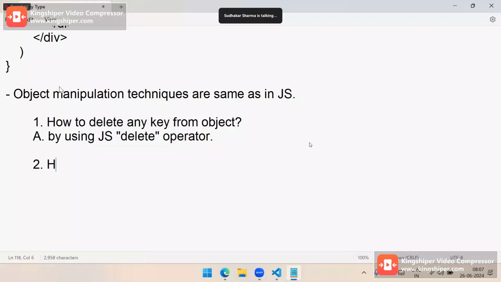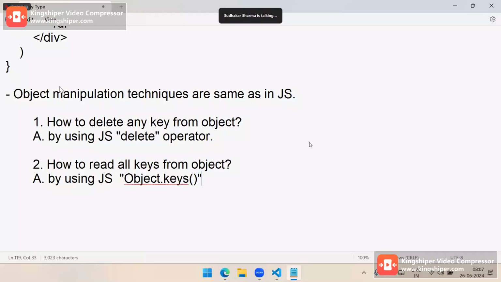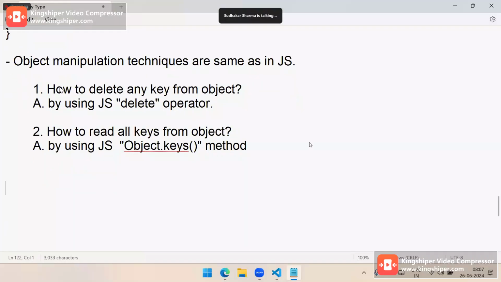Now, how to read all keys from object? How to read all the keys from object? I want to read all the keys, what keys it is having. So by using JavaScript object.keys method. Object.keys method is an iterator which will read all the keys from an object. We can read all the keys from an object by using object.keys method.